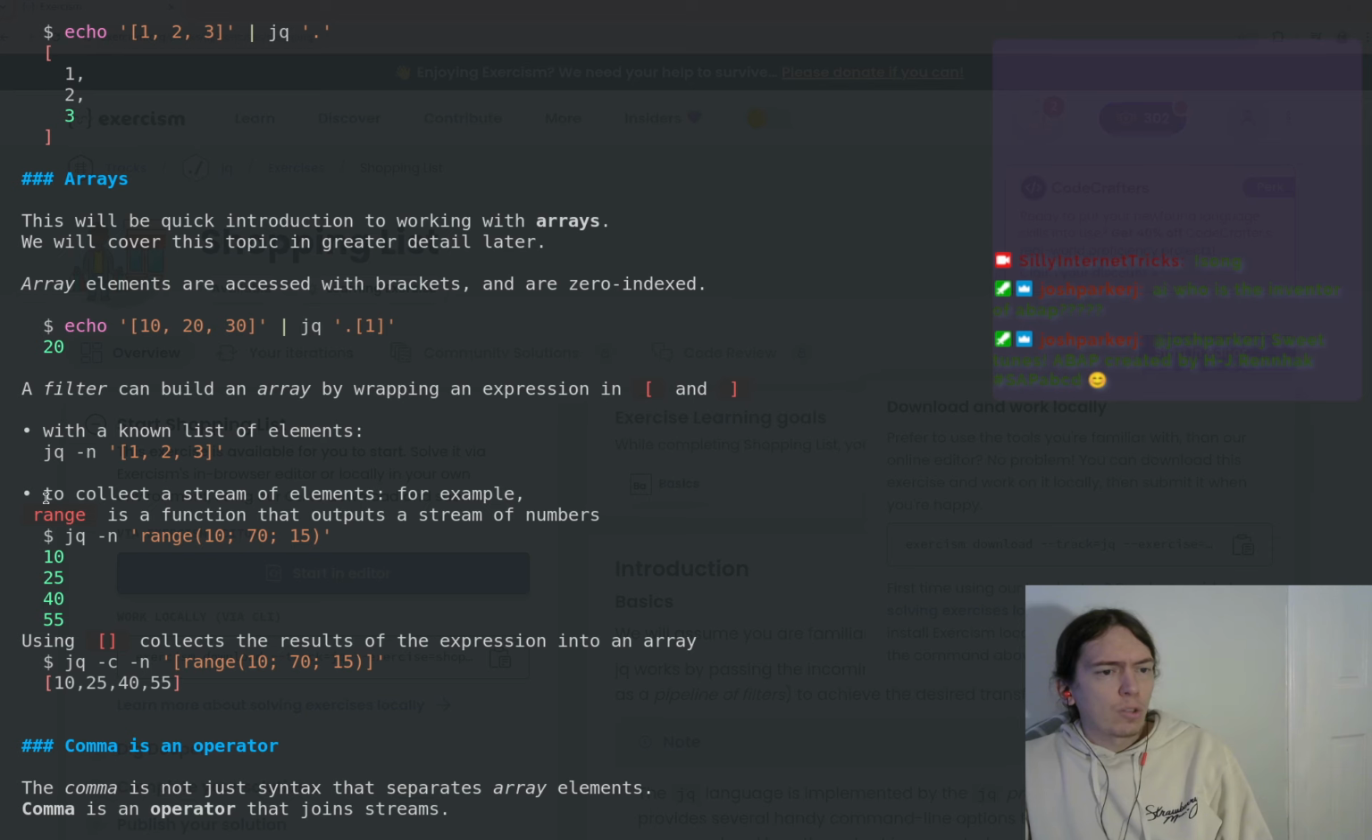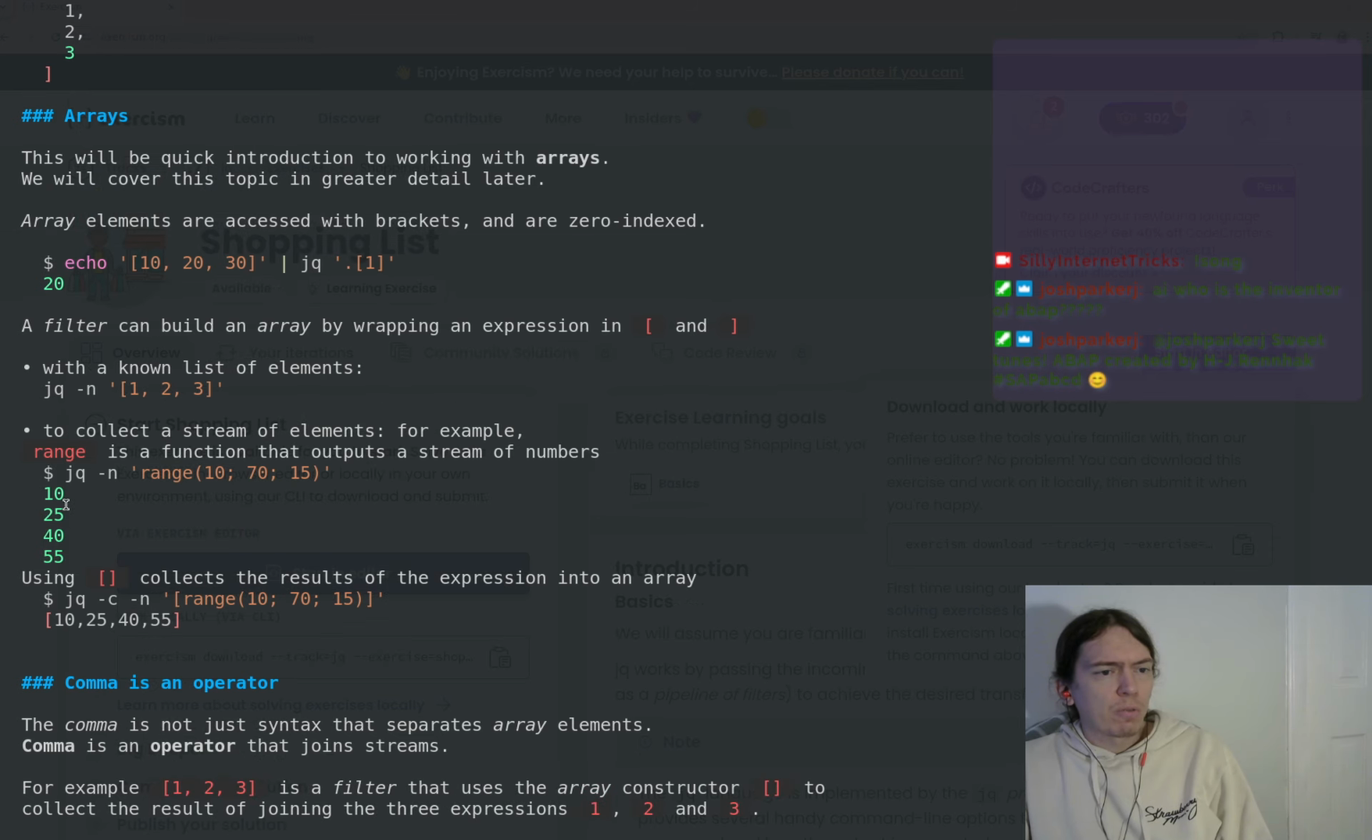And then here we have to collect a stream of elements. For example, range is a function that outputs a stream of numbers. All right, so we did jq with no input, and this time we used range, and we did 10, 70, and 15. So 10, then we went to 25. It's from, to, and step, so we're stepping by 15: 10, 25, 40, and 55.